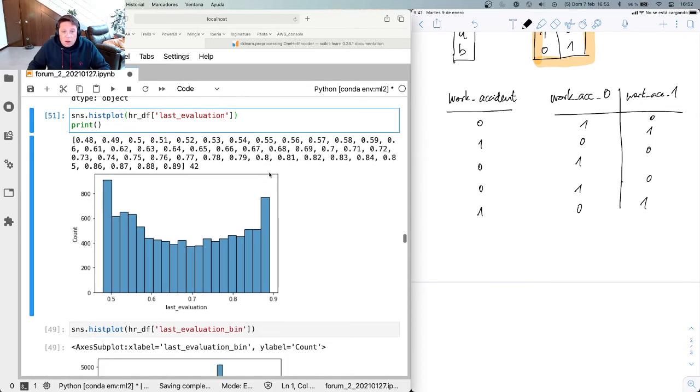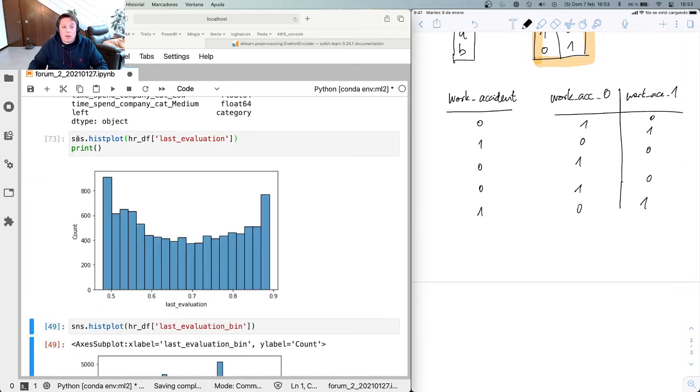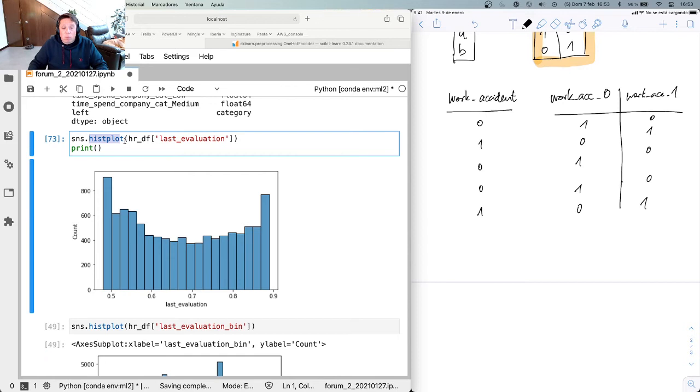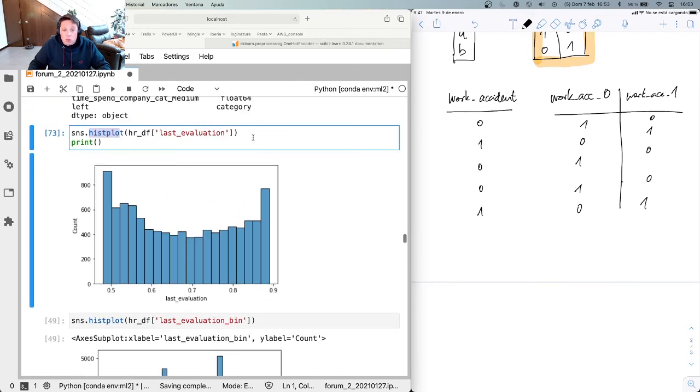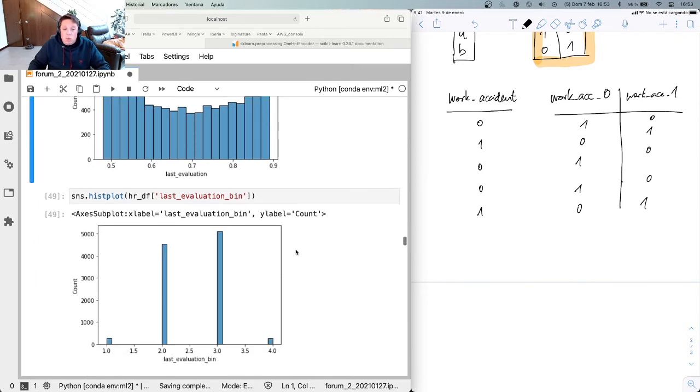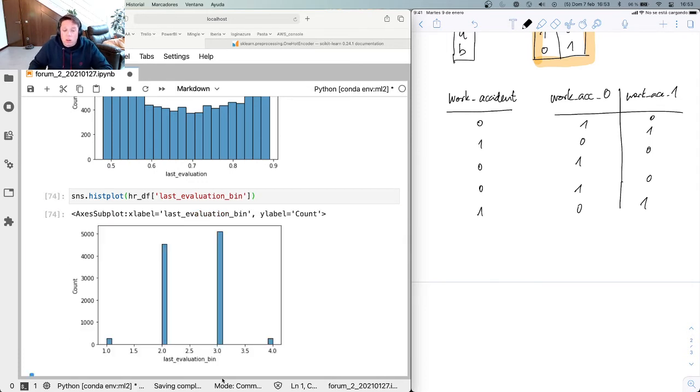This was an example on how to check the histogram in order to create the different buckets, using in this case the function histplot from Seaborn. And this is the difference between the original feature as a continuous variable, and this is the one that we have used when binning it in 4 different buckets.